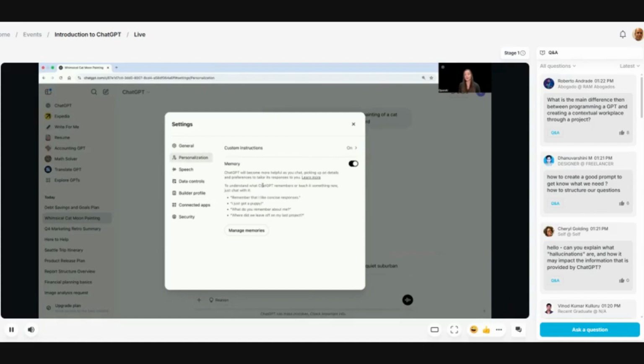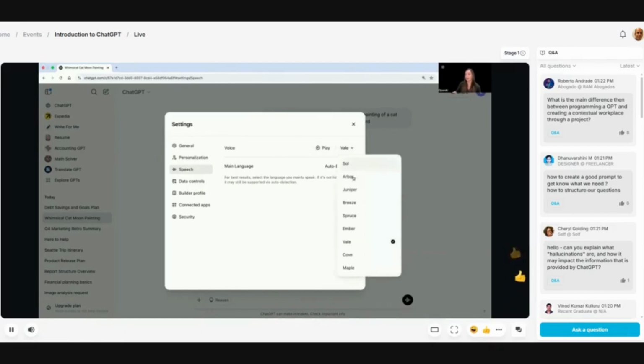If you really do want to personalize your experience and you want ChatGPT to remember specific things about you or specific interactions, memory will allow you to do that. You can, of course, turn that on and off. Let's come down to speech. When I engaged with ChatGPT earlier, you would have noticed I had chosen a specific voice with a specific accent. All you need to do to change that is click on the accent and select one that suits you.